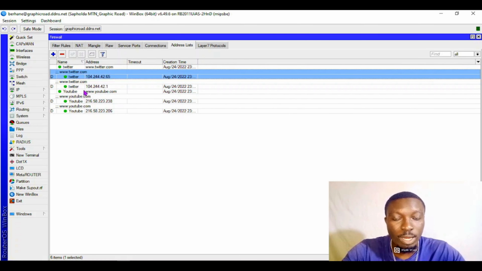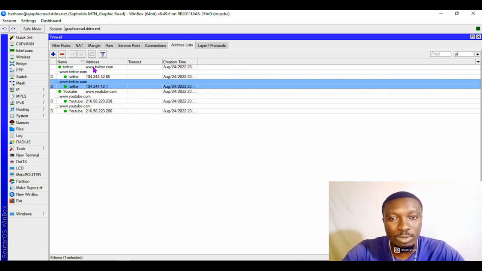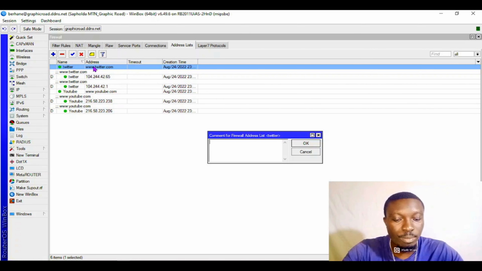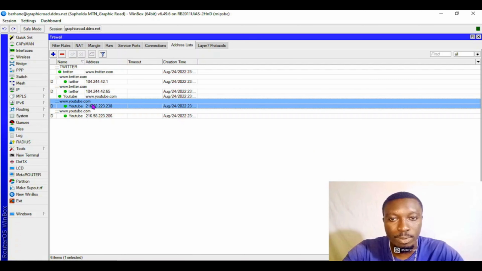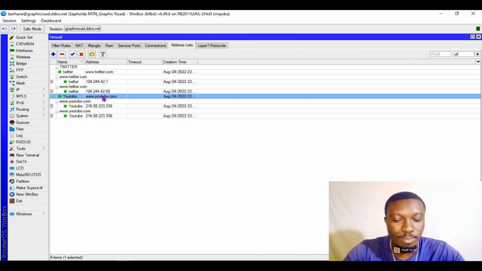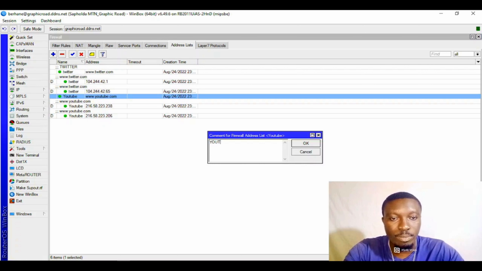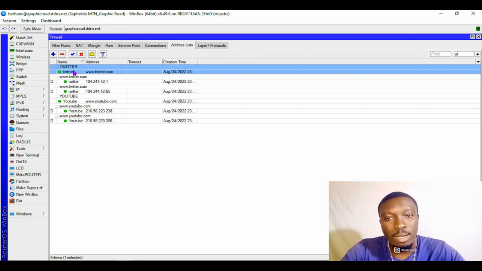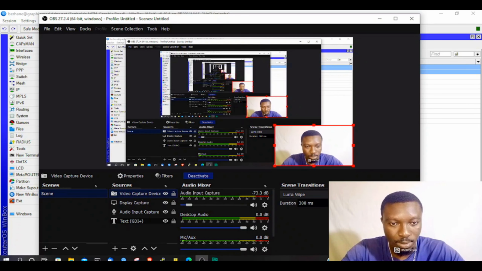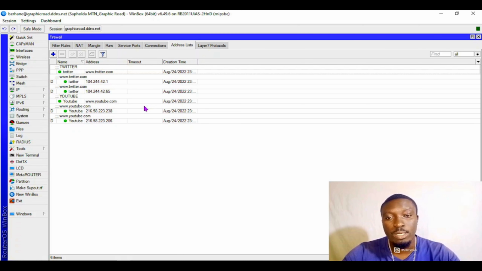So in order for me to differentiate between these domains, I need to give each a unique name. So this is Twitter, and this is YouTube. Right, so if you notice, this list of IPs are dynamically generated.